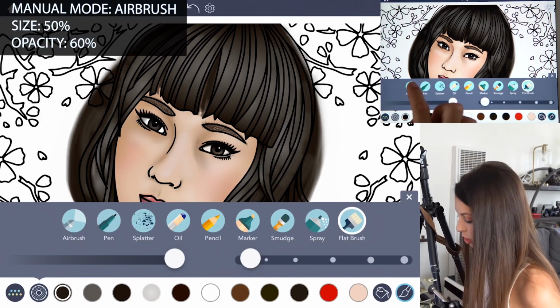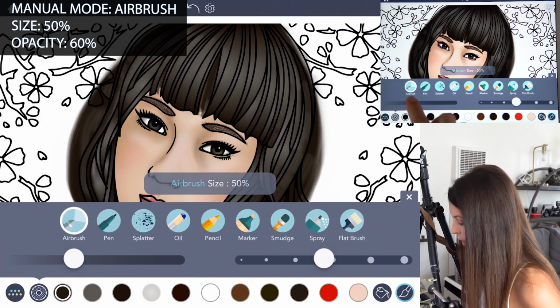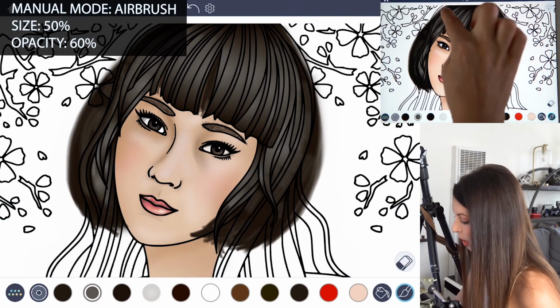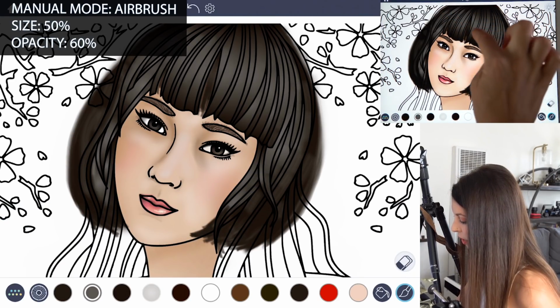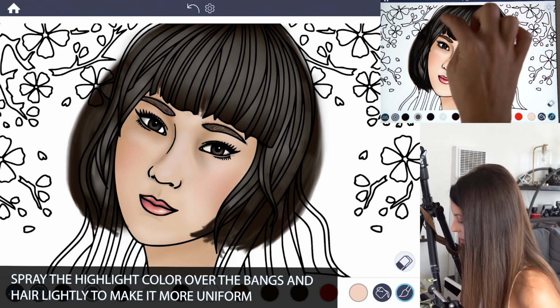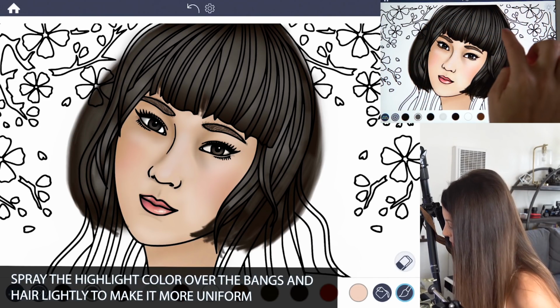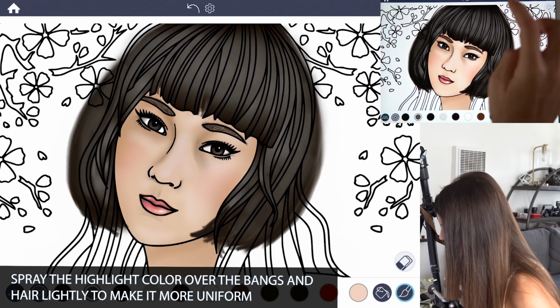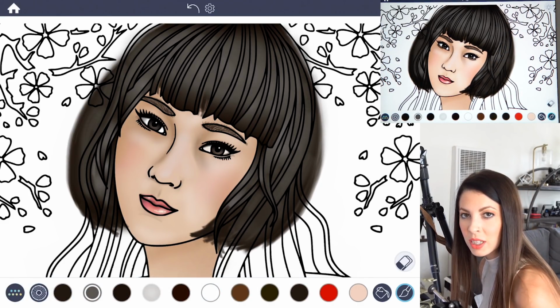Now select airbrush, set the size to 50 and the opacity to 60. Spray that highlight color over the bangs in the middle so that it's more homogeneous. And add in just a little bit to the sides of the hair as well so it starts to blend in nicely. And last, you want to add in some detail strands.